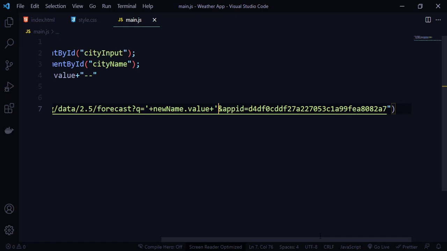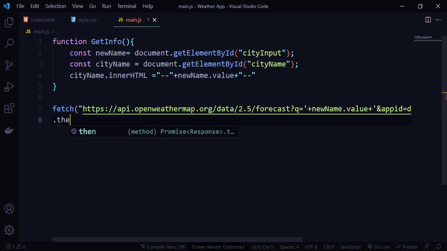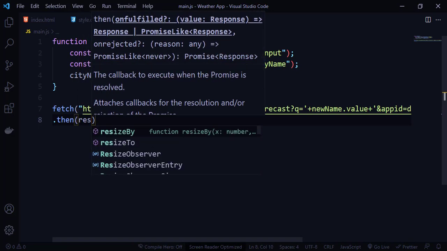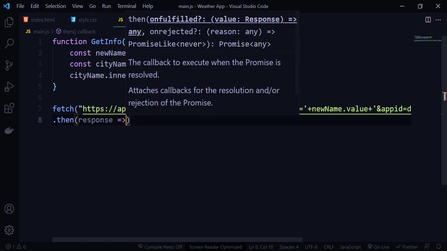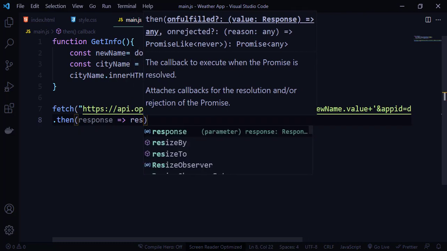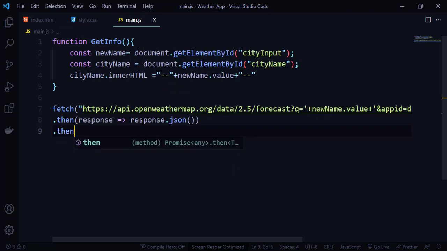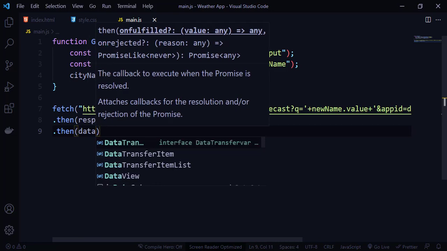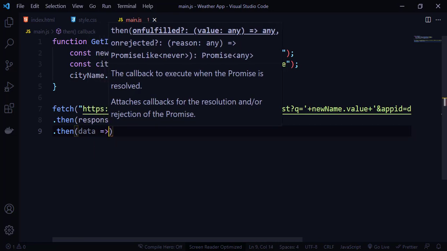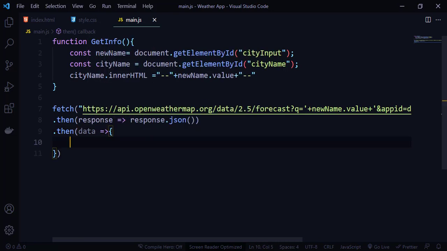The next thing is, since it's a promise, I'm going to use the dot then method. This dot then method is going to take the response. That response is going to be response.json, and then dot then. This is a JavaScript promise, I hope you know. Then it's going to return the data. With this data, first we need to get the minimum and maximum temperature.